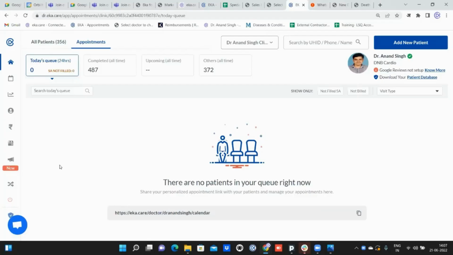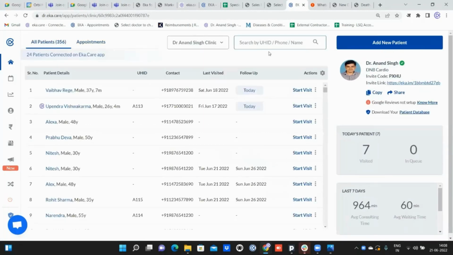So today we will learn how to edit patient details, or how a staff or a doctor can change patient details. First we will try to edit a patient name or mobile number which is already present in our system. The staff or a doctor needs to search that patient in all patients.